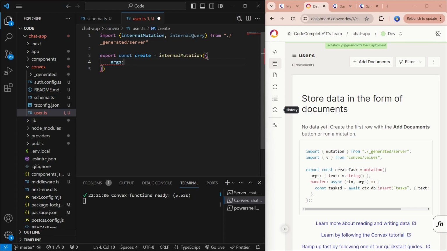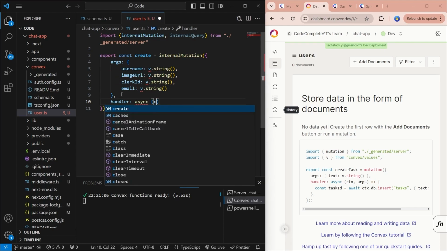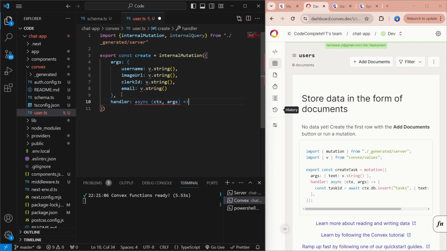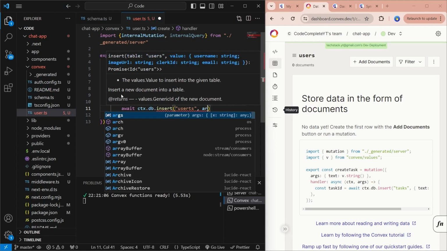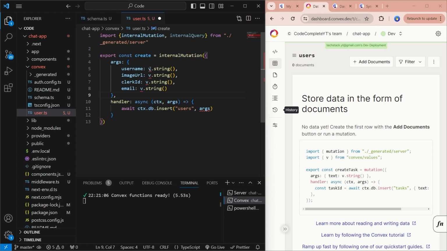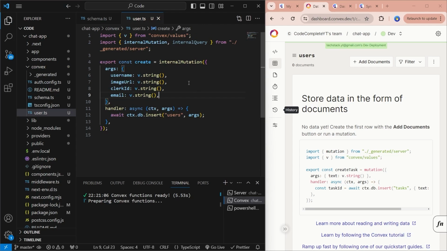So we'll say args, and again, username is a v.string, image URL is v.string, clerk ID is v.string, and email is v.string. So that's the first parameter. Secondly is the handler, which is the function that we pass. It's an async and it takes in two parameters, context and args. And we'll just say await ctx.db.insert. We want to insert it into the users table and we want to pass in the args that we have. And of course, we need to import the v. So we import it from convex/values. So that's for creating a user.